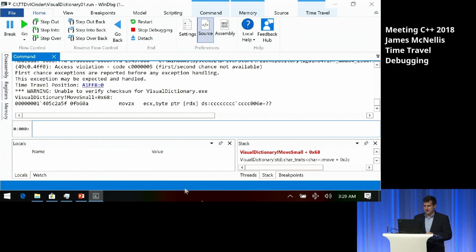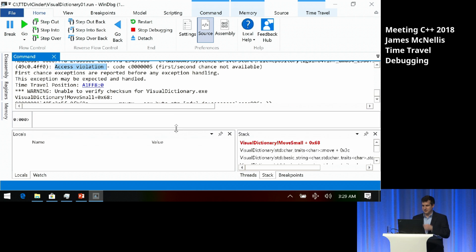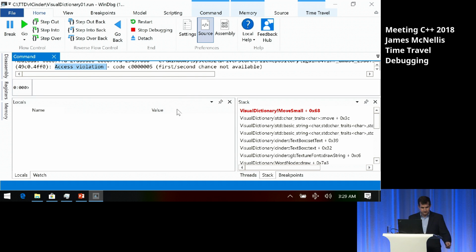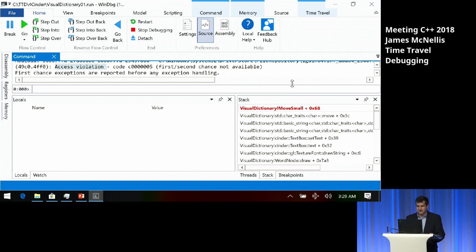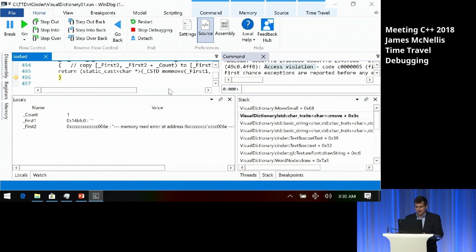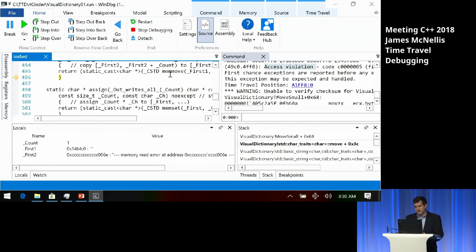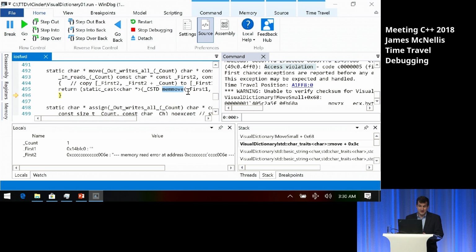And so if I hit Go, indeed, we hit the access violation. So yes, we know what the problem was, and we're positioned right where it was. So let's look and see what happened here. This move small function that we're inside of is part of memcopy, and I don't think the bug is there. That would be very bad if the bug was in memcopy. So we can look at its caller. Oh, I'm sorry, it's inside of memmove. Well, it would be bad if the bug was there as well.